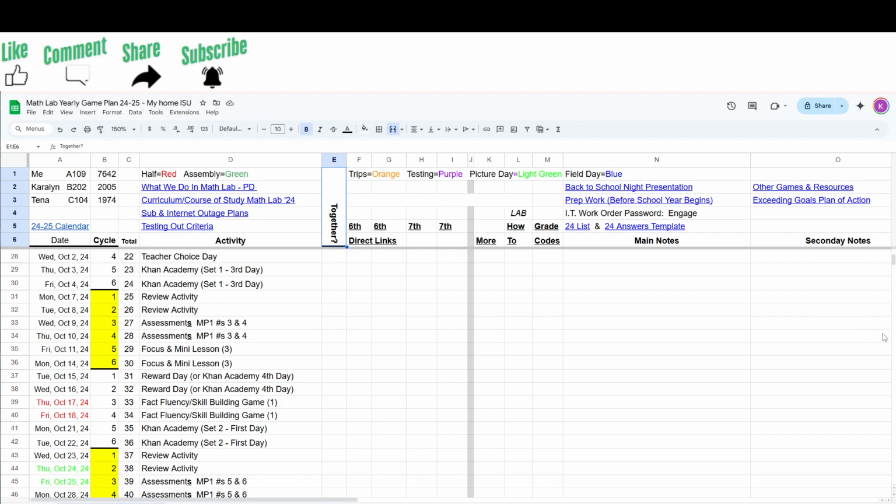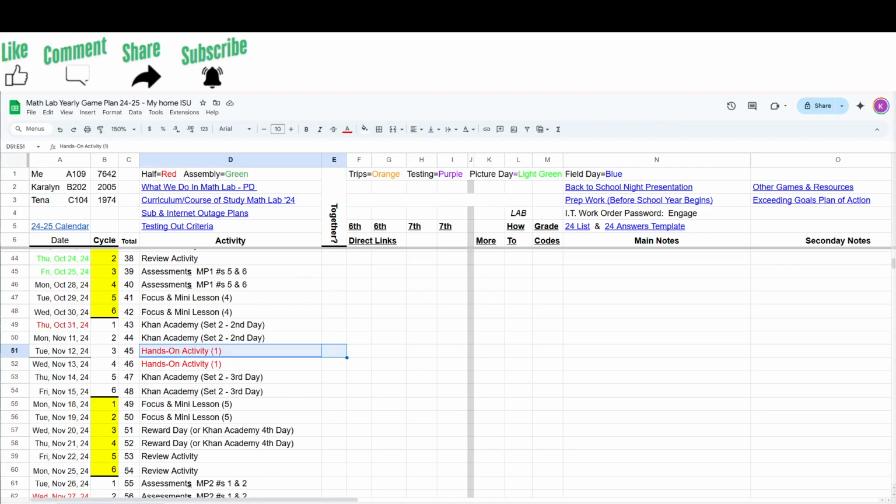However, I can give you one example that often lends itself to a group up scenario, I should say. If we scroll to D51, we will see hands-on activity. These are often good starting points to group up because of how they're structured.